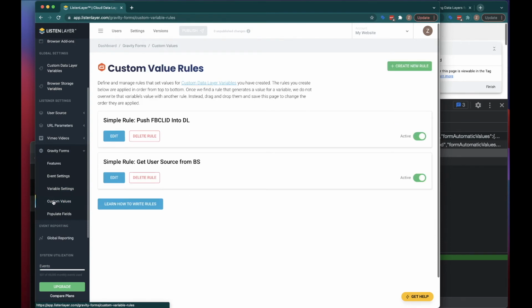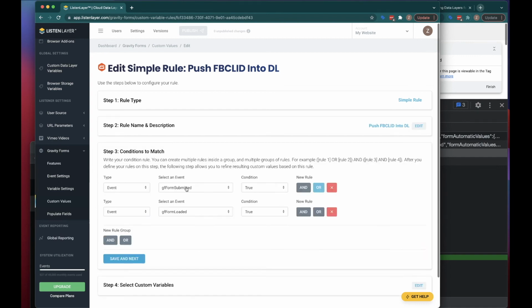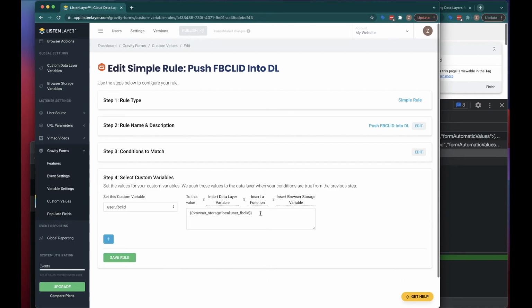There's a feature called custom values that allows you to push custom values into the data layer at a moment in time when a rule is met. And so we have a custom value rule, a simple rule, that pushes the Facebook Click ID into the data layer. And this is going to happen when a Gravity form is submitted or when it's loaded on our page. These are data layer events. And what we're doing is we're simply just going to get the Facebook Click ID, that user_FBCLID, back out of the browser storage, and we're going to push it into the data layer into a key called user_FBCLID.